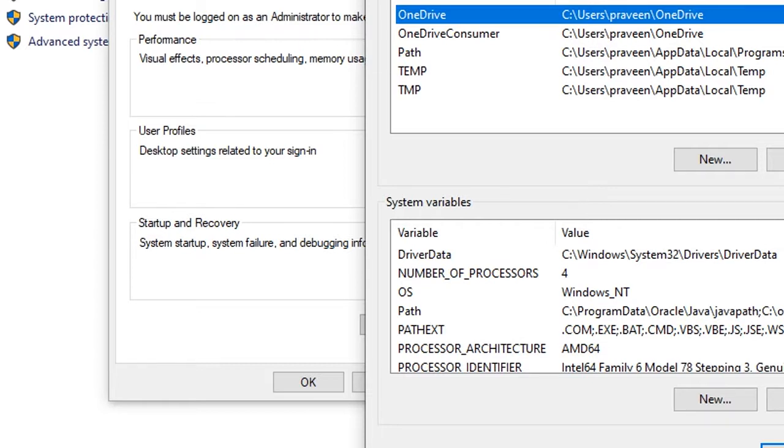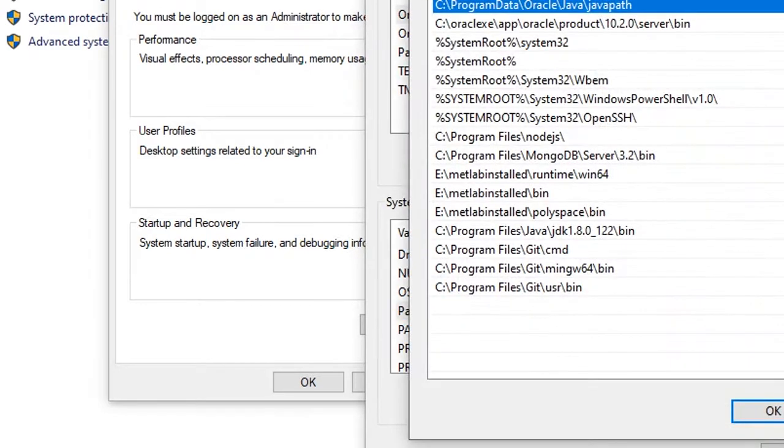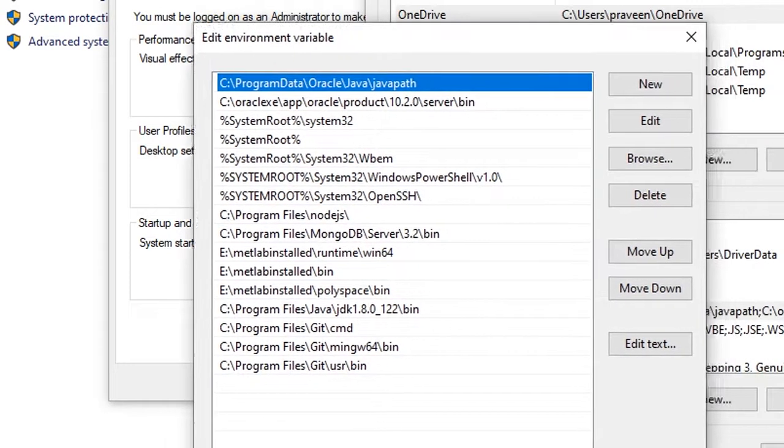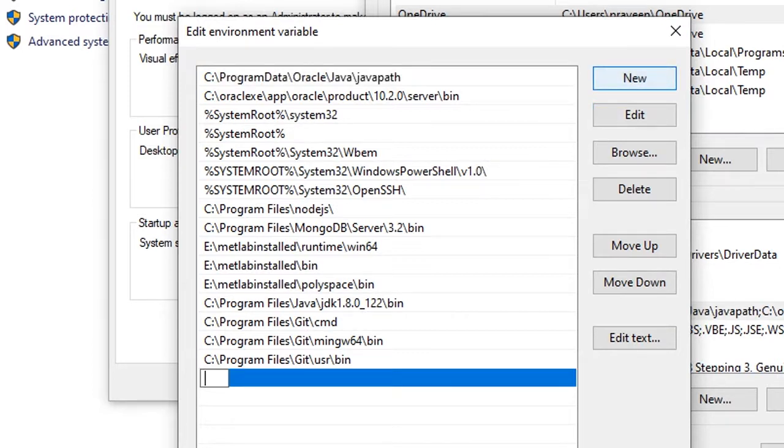And there is a path. So we have to double click on that particular path. The path will show you such type of things. Here we have to click new. Okay, so we have to copy the path of the JDK from the C drive. So we have to go to the C drive first.